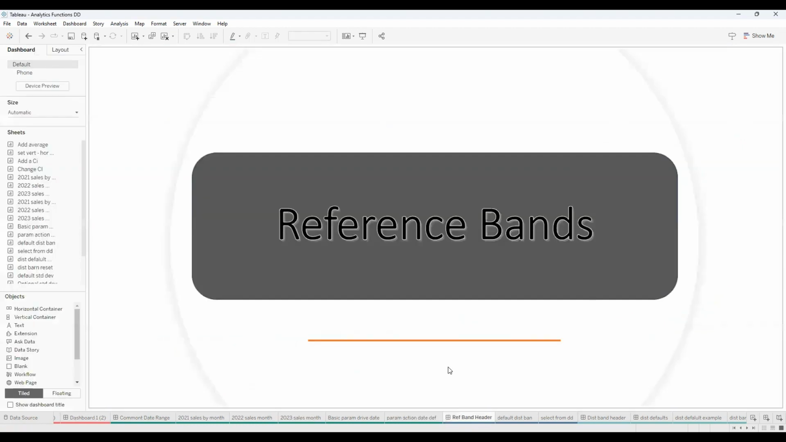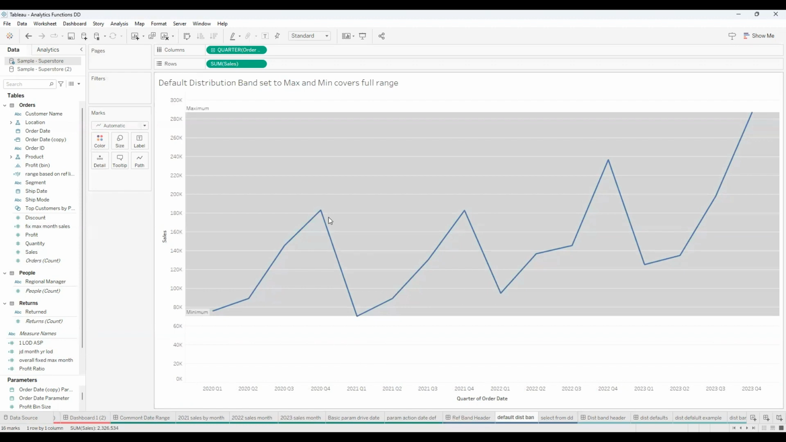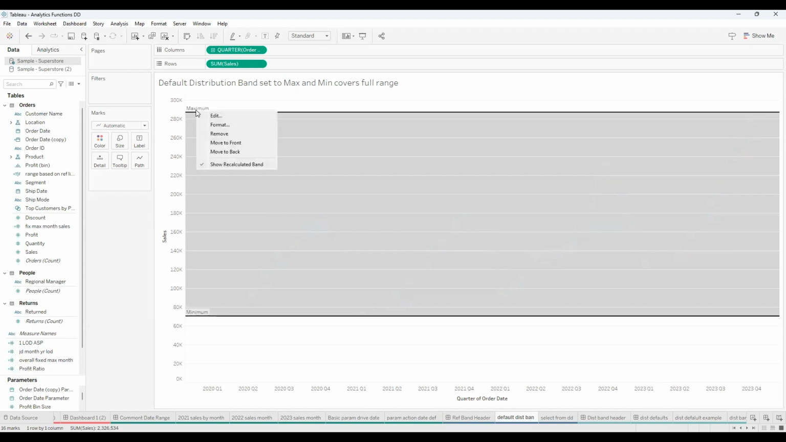Well, I want to take a look at reference bands now. A band is essentially a line that's thick, and it's got a value at the top and a value at the bottom, and we're going to take a look at some reference bands and see how we can go ahead and use those. And I've done that. I've started it right here, and this is the same chart we've been looking at. We've got the sales as quarters of order date, and I've created a reference band, and this is how the default would look.